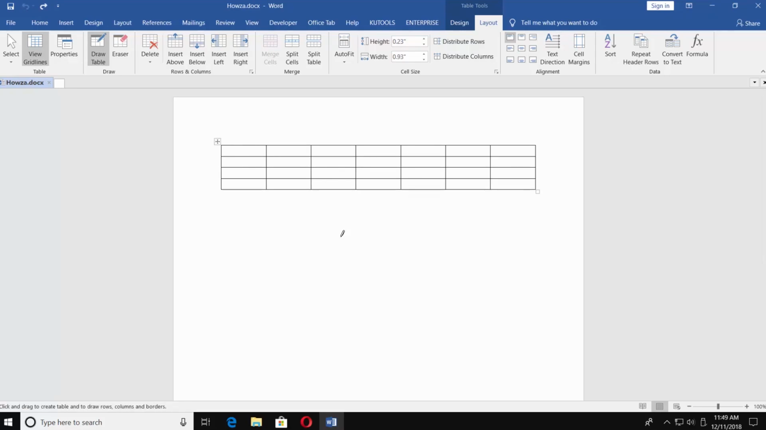Now let's merge cells. Select the cells you want to merge. Right-click on them and choose Merge Cells. You can also go to Layout tab and click on Merge Cells under Merge option.